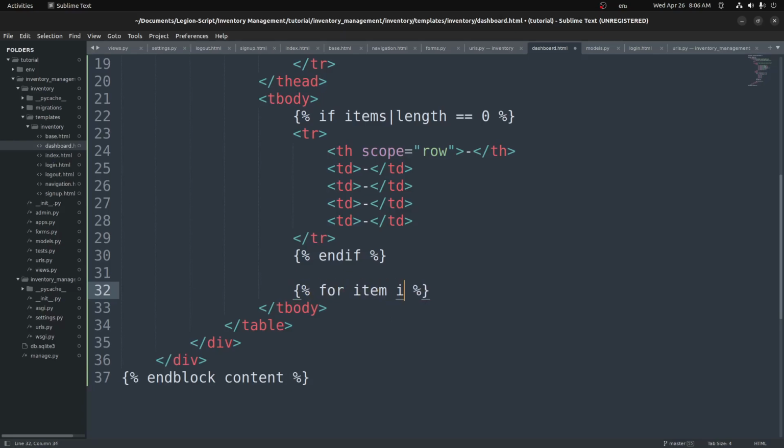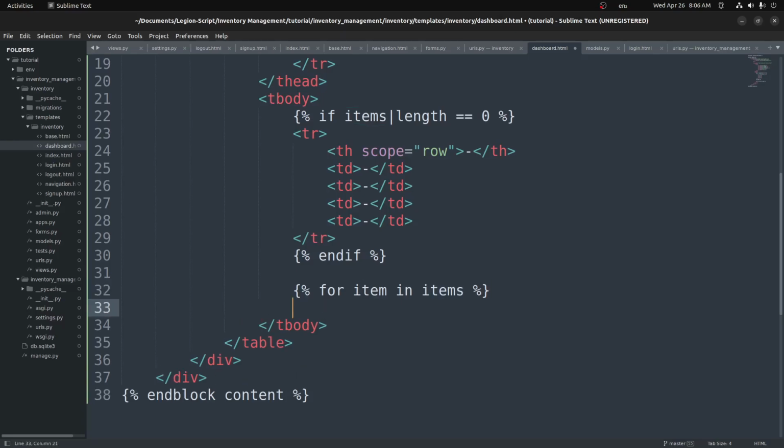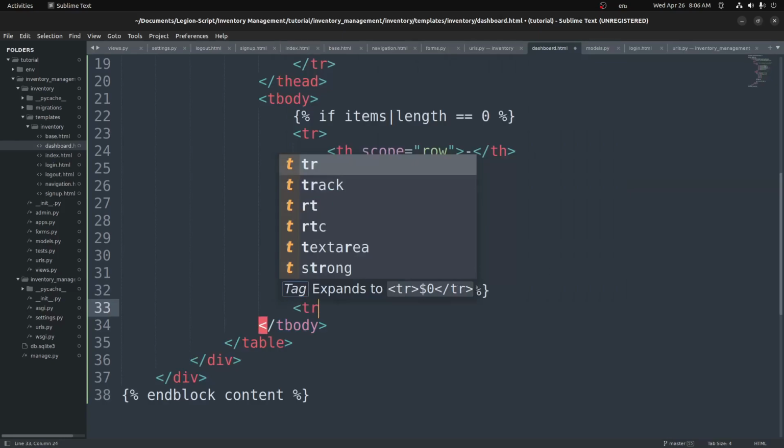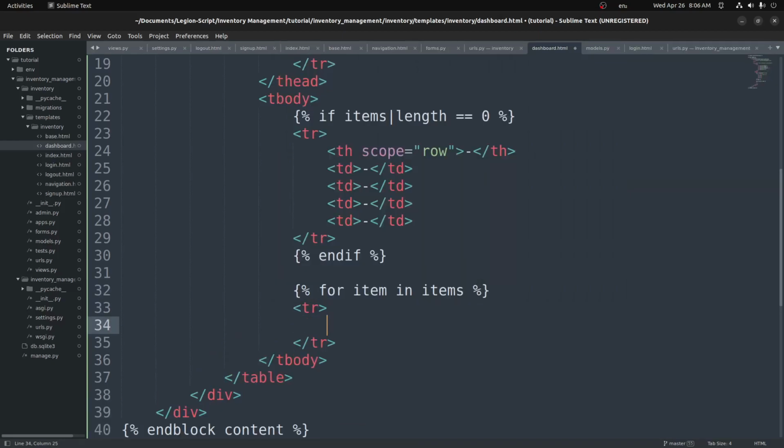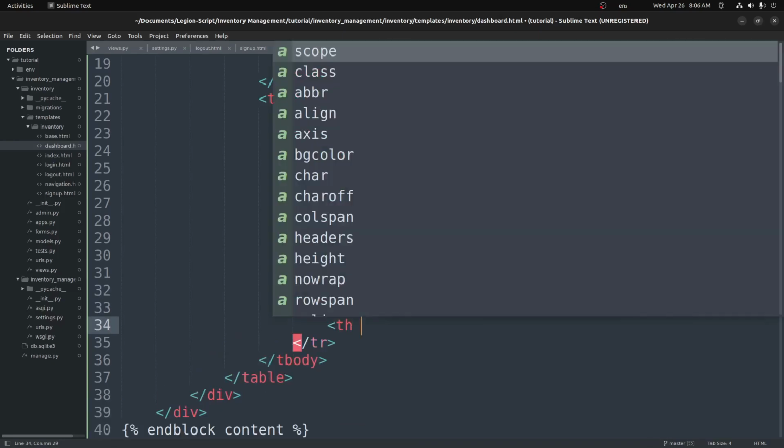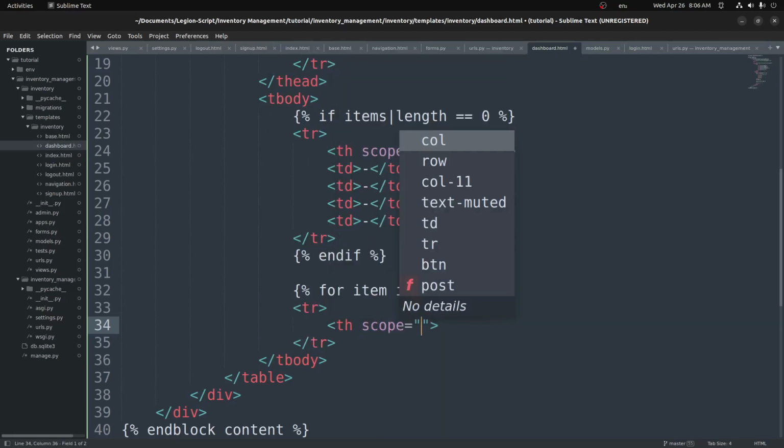So for item in items. And before I explain this, items is the key from our context. That's where we're getting this items value from. So for item in items, in that list we got from our view, we'll go ahead and create a row for each item. So we'll do a tr, create a row. Inside of here, we'll create a th with the scope of row.